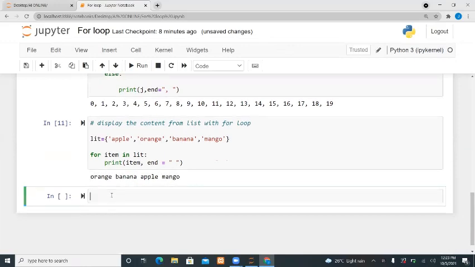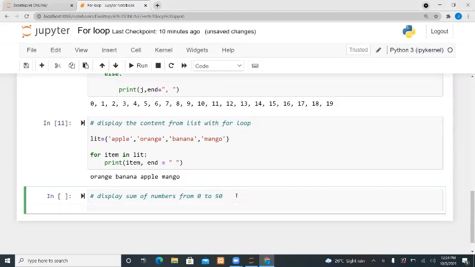So the last thing, let me say you want to display the sum of numbers from 0 to 50. If you want to display the sum of numbers from 0 to 50, first you have to define the sum at the beginning. So the sum is equal to 0.